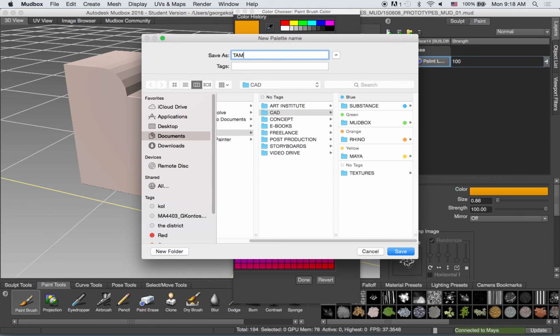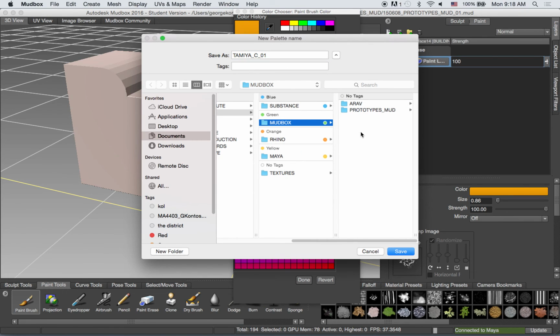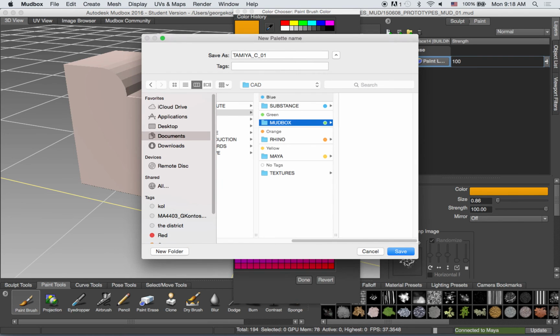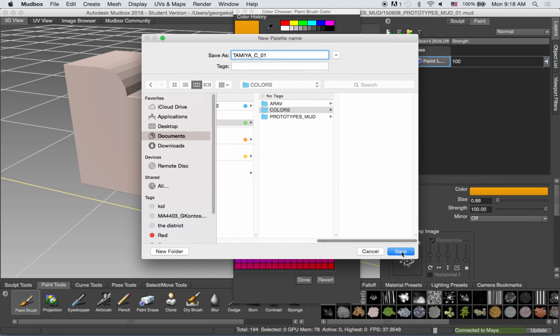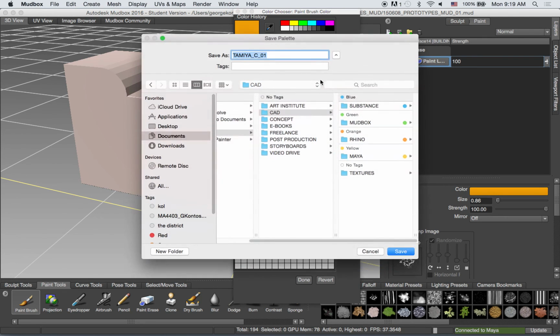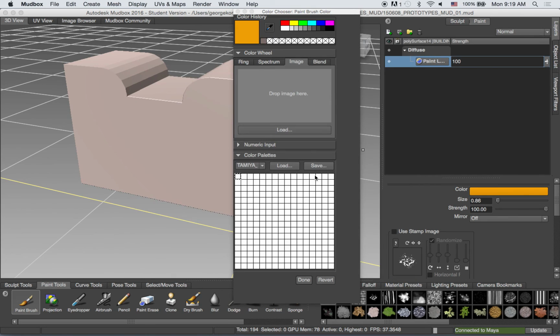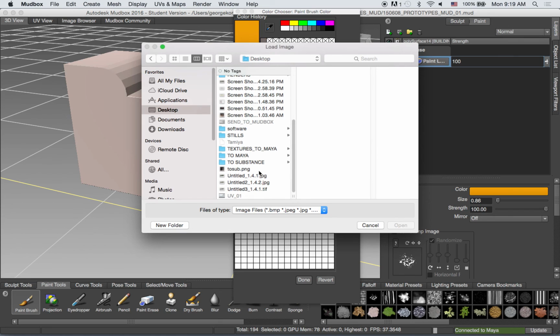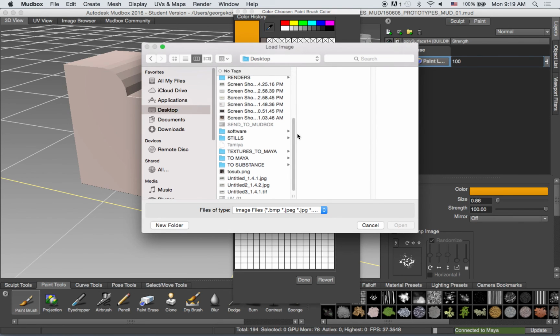So I'm going to say Tamiya color chart 01 or something, and I'm going to go to Mudbox, and I'm just going to create a new folder here with color palettes. So in here I'm going to save this, and I have to save it, of course. Save it. Now it's saved. It's a kind of confusing thing. Then I'm going to load an image, any image you want. I'm going to go to the desktop and get my screenshot.